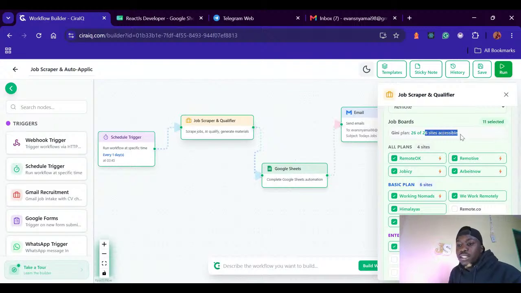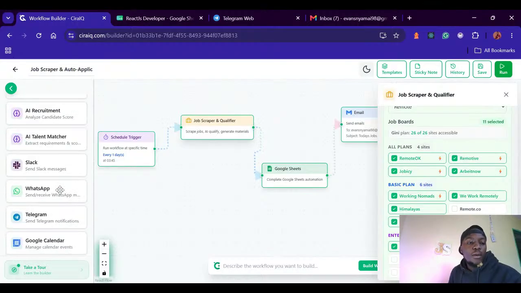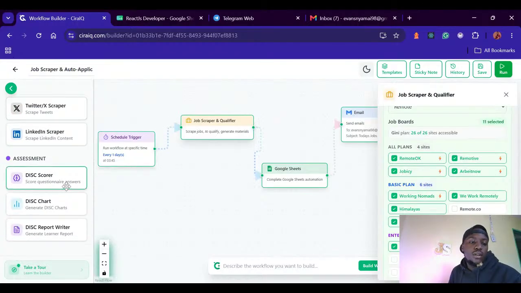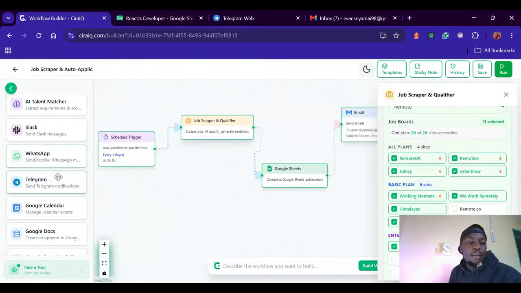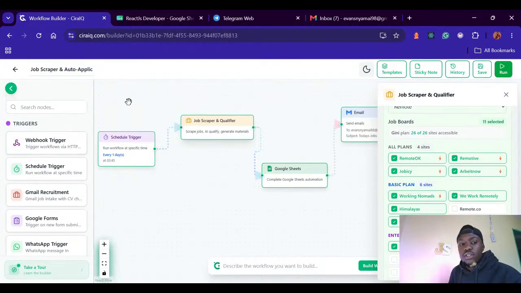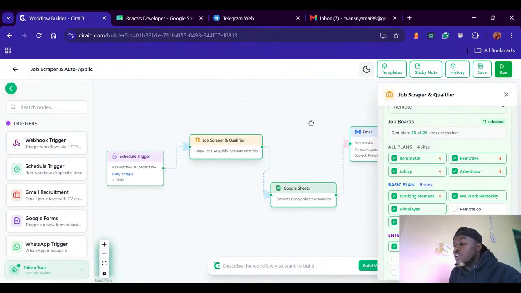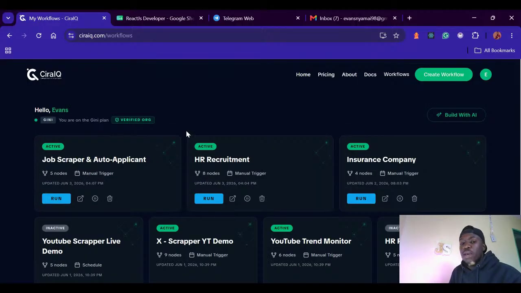So you can just basically go and scrap jobs. It will apply for you every single day. You can set up triggers. We have over 50 plus nodes that you can connect with CiraIQ. You can connect your WhatsApp, your WhatsApp triggers, and all those kind of things. So that's just one of the platforms that we have that you can automate with CiraIQ. You can automate as many things that you want.